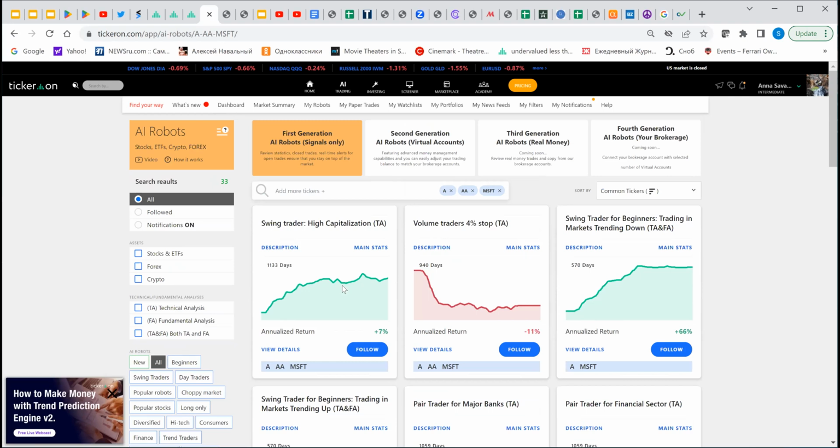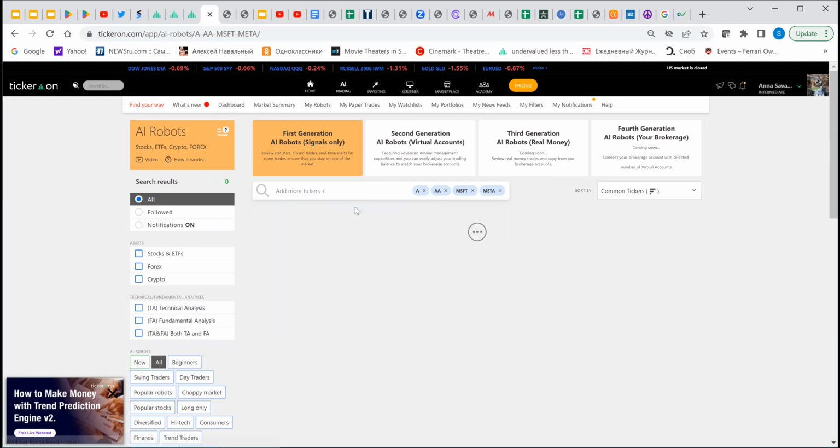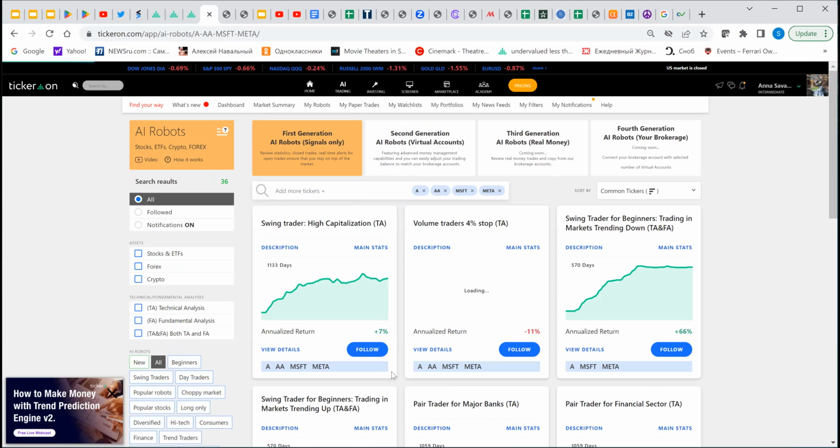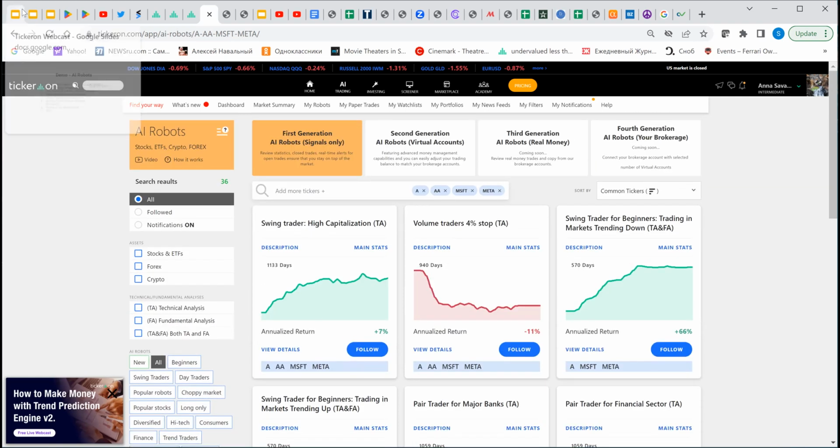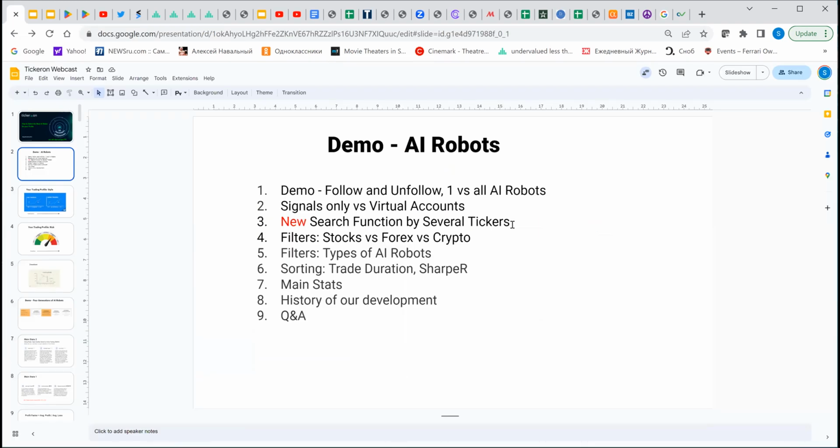Why? Because definitely you have some preferences, some interest in particular tickers. And if you add, let's say, Meta, boom, you have now found the same, 4 of them. So up to 5, you can do the search. That covers this point. And I'm really excited about this one because we kept getting requests from users on how to find a robot which covers several of the tickers I like. That's what's going on.